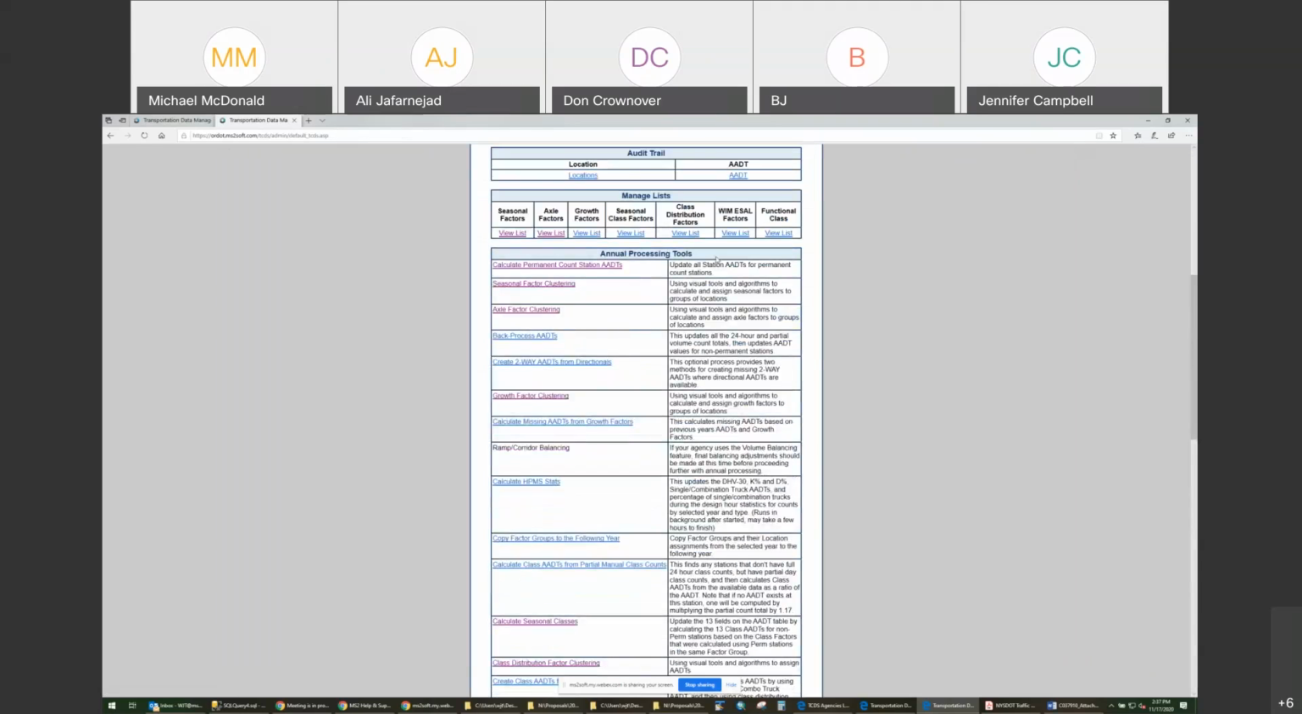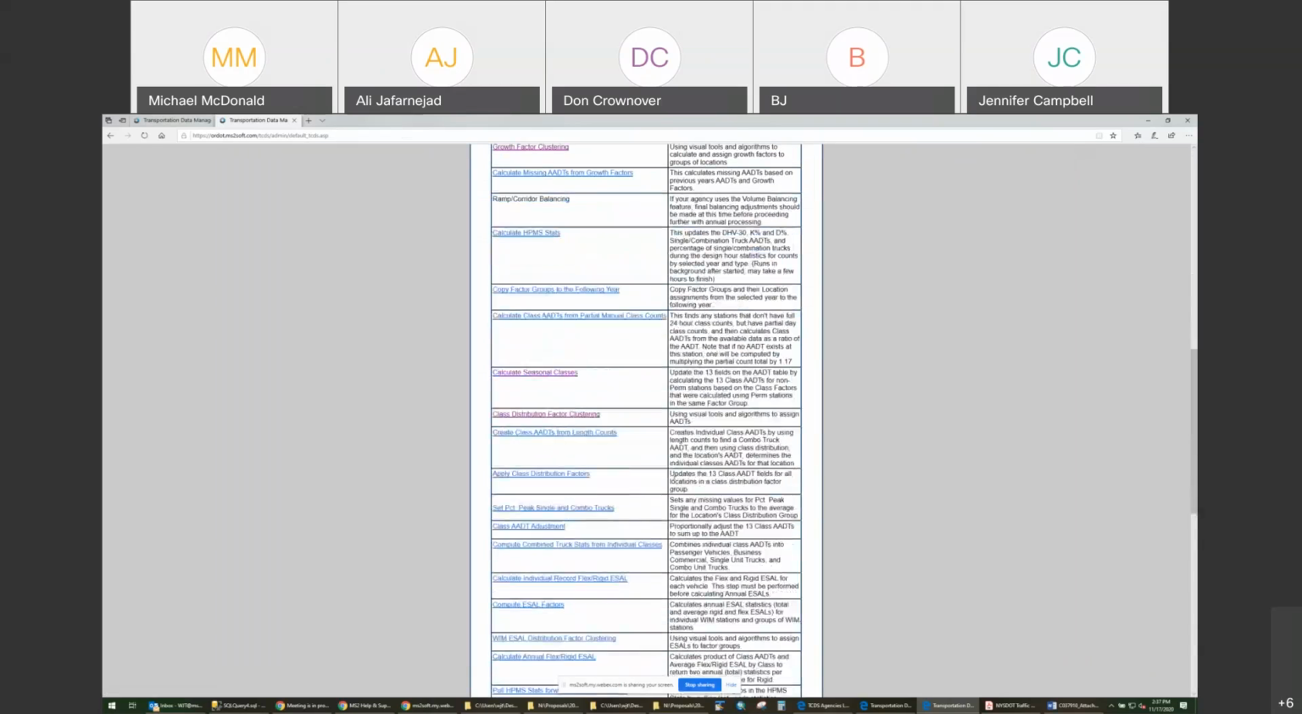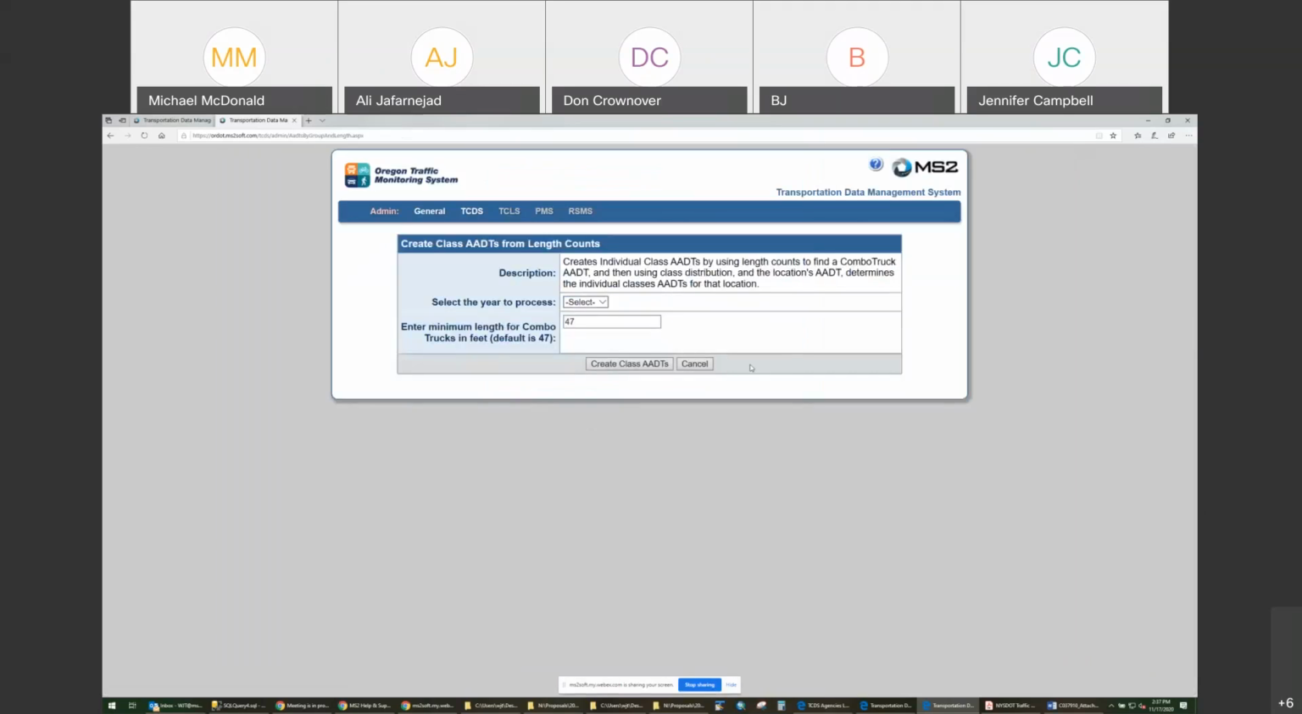Once you've got a good set of class distribution factors, which again, you can review up in the managed lists, we can also create some extra class ADTs from length counts. So this is a different way to get class ADTs.